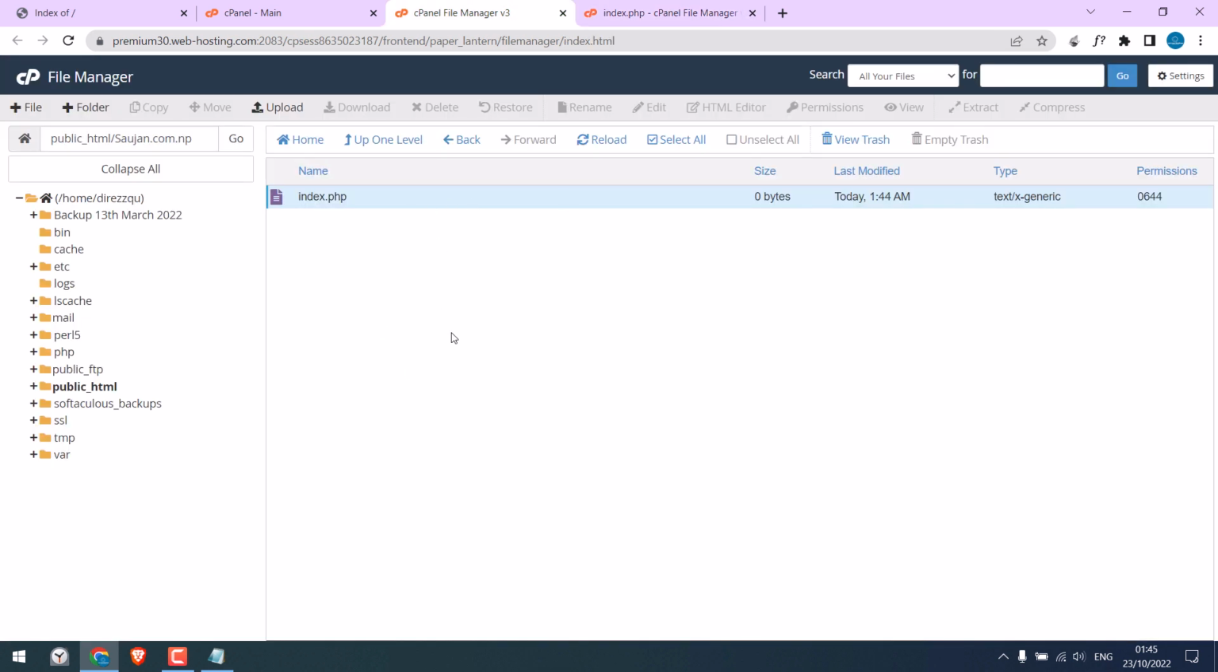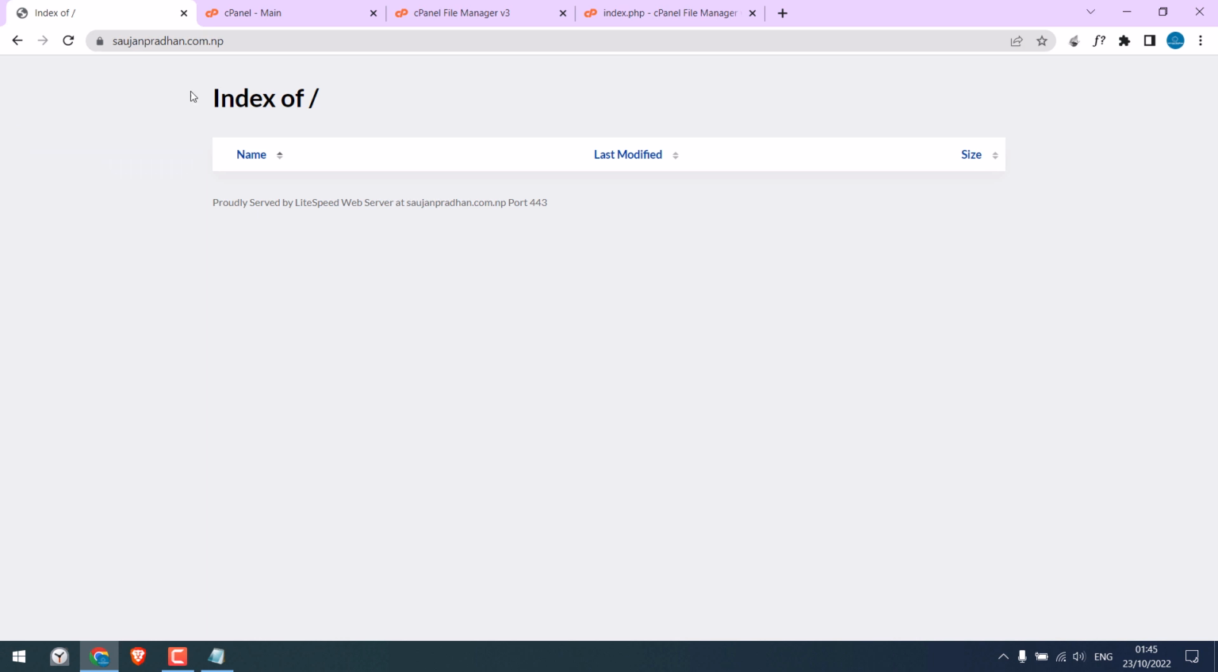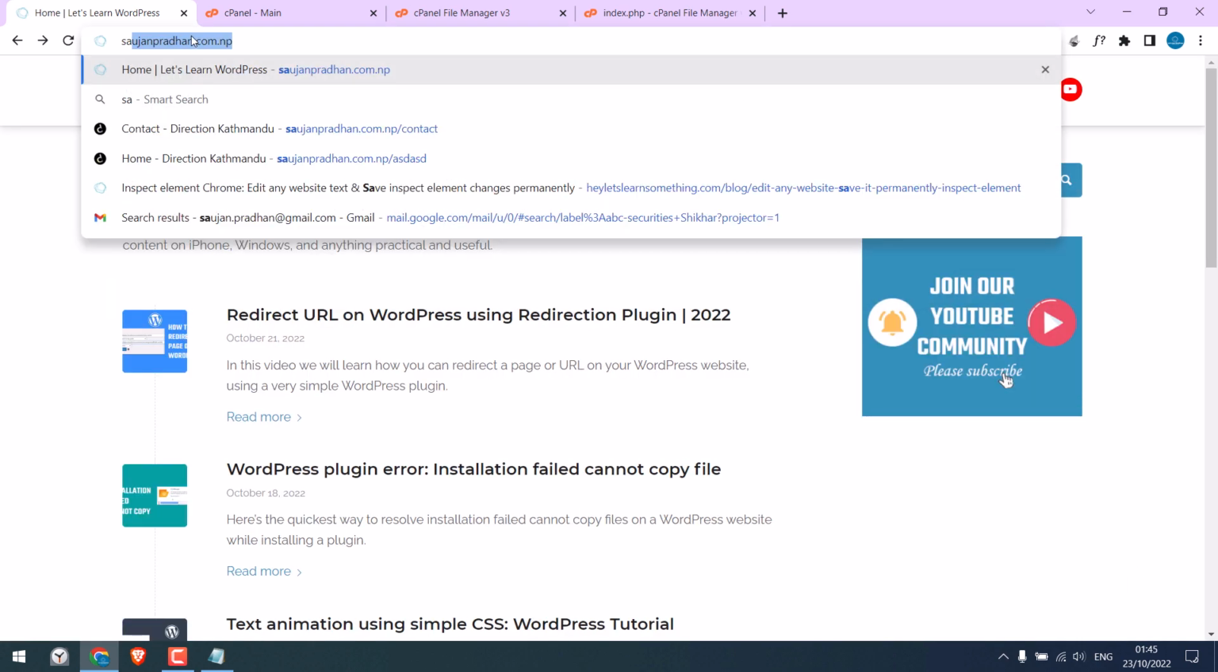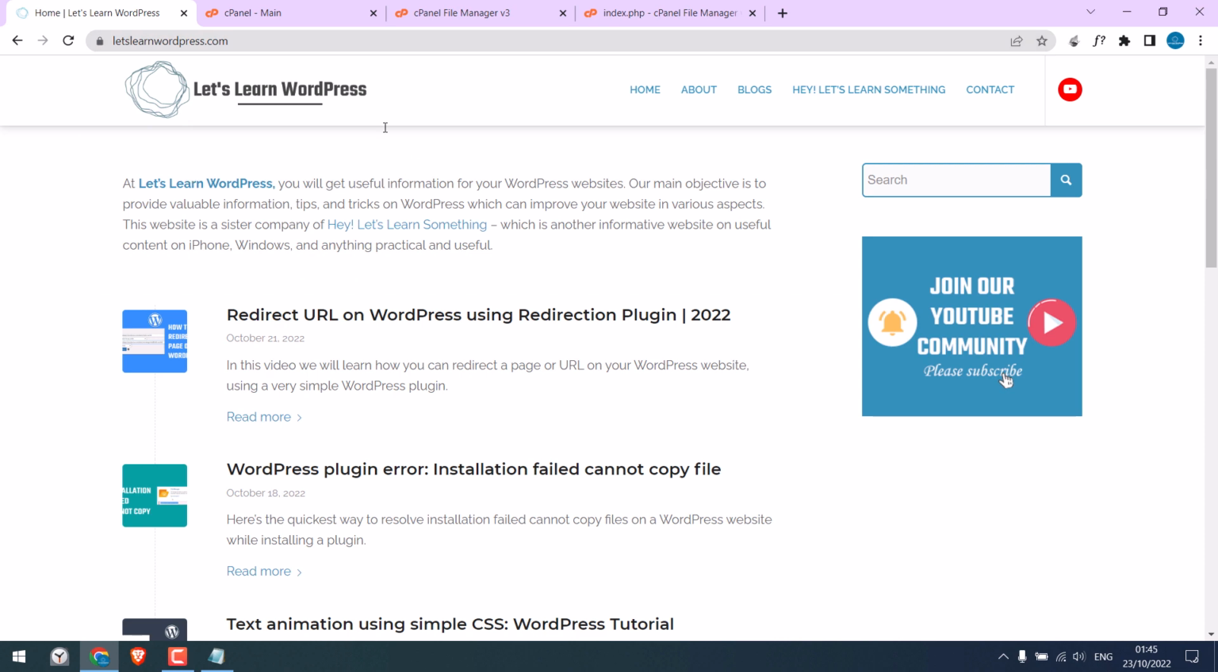As you can see here, I have not installed WordPress or anything. It is just using this PHP file. So let me refresh this domain. As you can see, it is redirecting to this website. Let me try again. So it works.